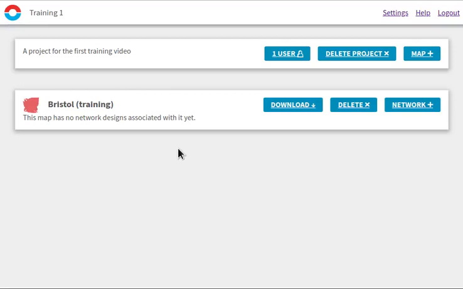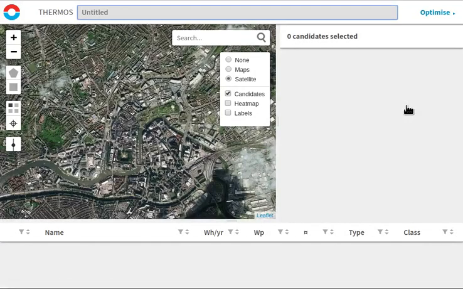One of the things you can do with THERMOS is to draw a heat network and then ask THERMOS how good it thinks that network is. Let's do this now in the map that we've just created. First, click on the New Network button to start drawing a new network. After a moment, the THERMOS network design page is shown, centered on the area that we've imported from OpenStreetMap. Hopefully, this satellite image is a little familiar from the map that we were looking at a few moments ago.